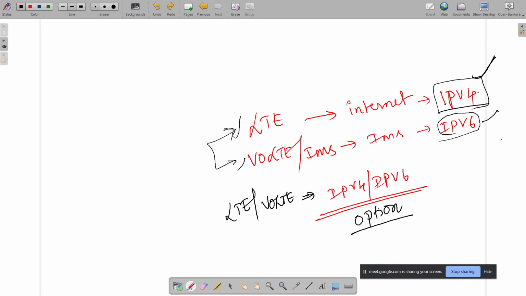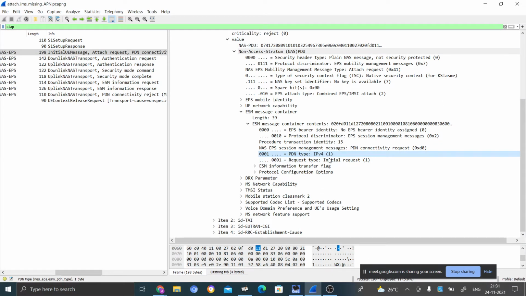If you use this option, depending on the operator, if the operator supports IPv4, then your PDN connectivity happens with IPv4. If it supports IPv6, it connects with IPv6. But here especially in the log we can see IPv4. So it is the initial request. IPv6 definitely, more number of UEs can be accommodated.